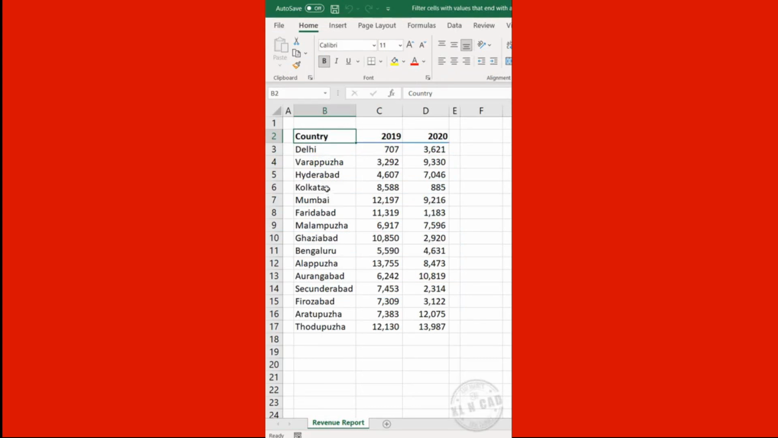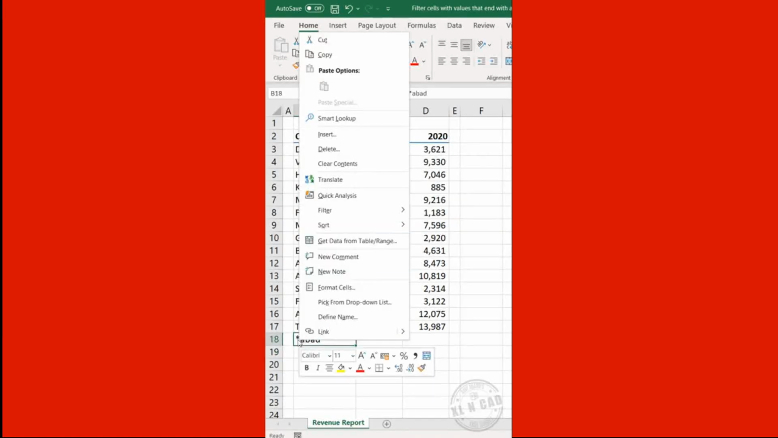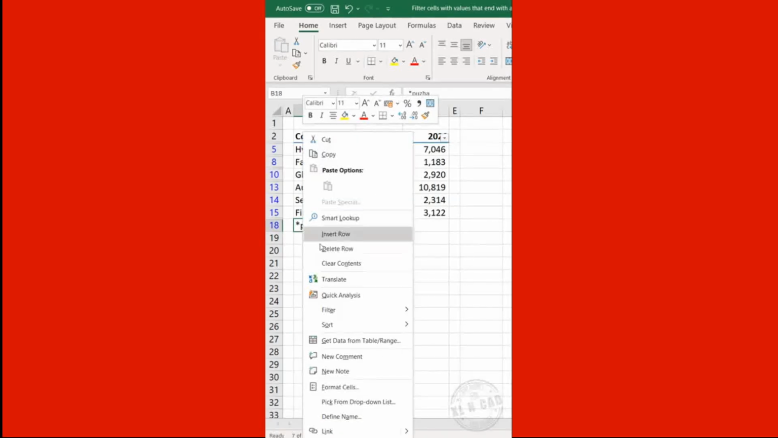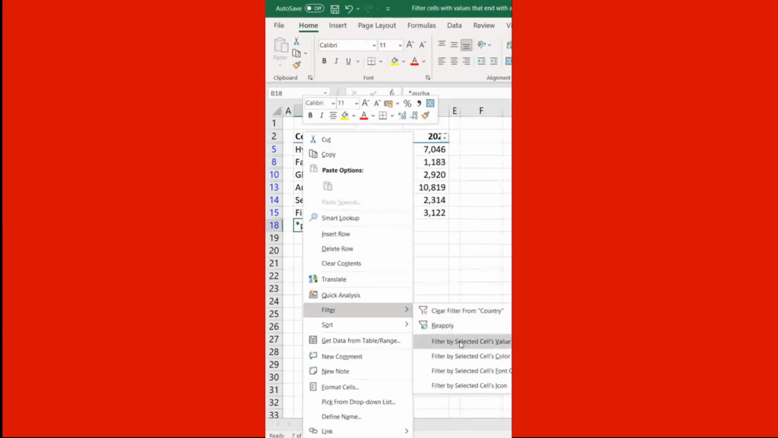To filter all those values that end with the word Abath, in the cell next to the last cell, type in asterisk Abath, enter, right click on this cell, Filter, Filter by Selected Cell's Value. And we have all those values that end with the word Abath. Now for the values that end with the word Pura, type in Pura, enter, right click, Filter, Filter by Selected Cell's Value.